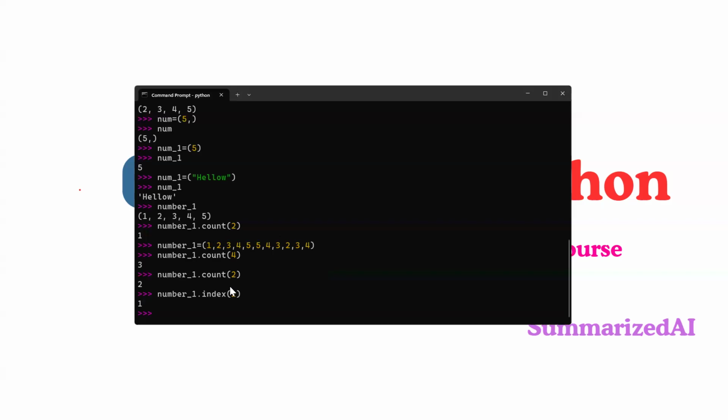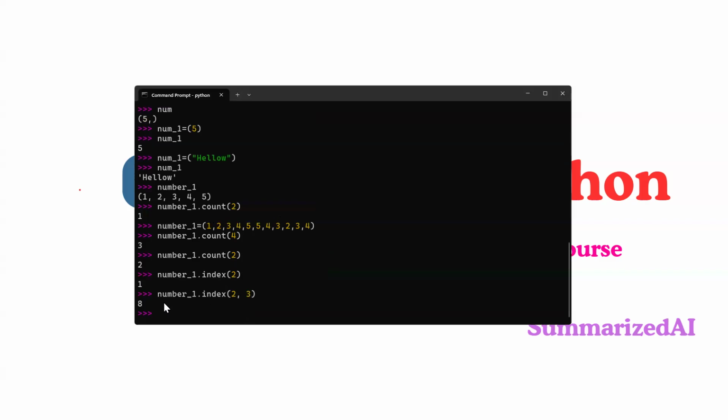Now, if we say index 2, comma 3, then you see it gave index as 8, which means we are asking it to start from the third position, and wherever you find the 2, give me that index. So it started from 0 1 2 3, started from here, and then wherever it found it, it printed. So it found the 8th index, and it printed that particular index 8.